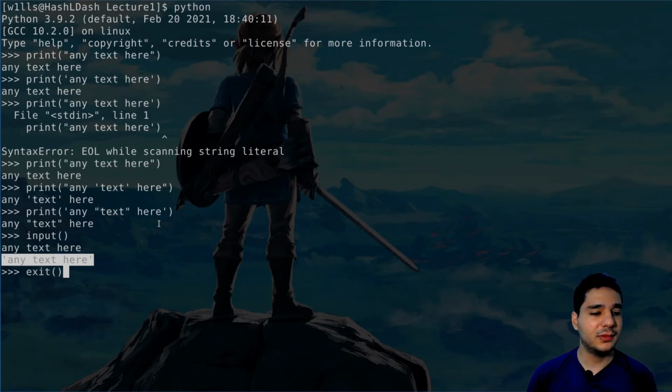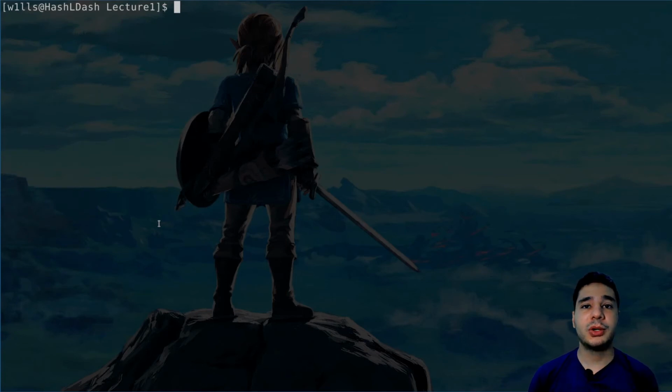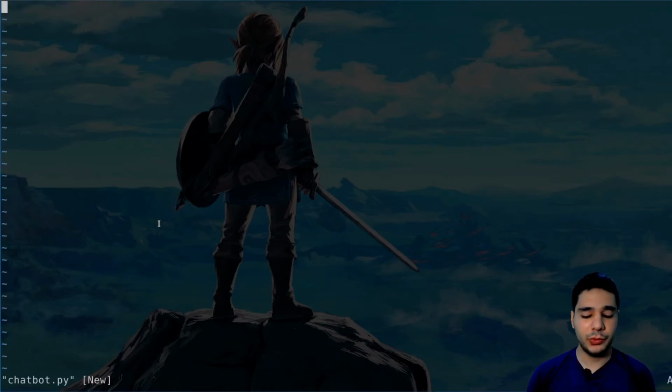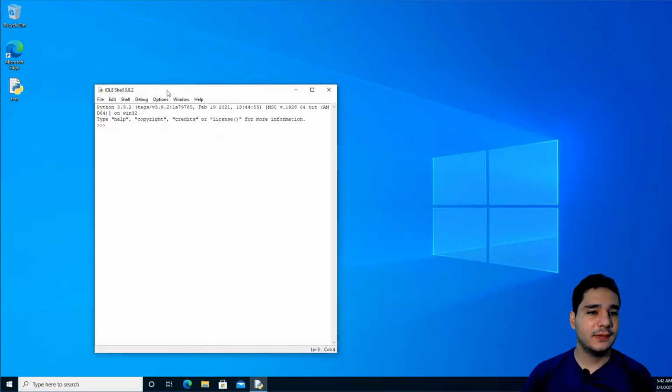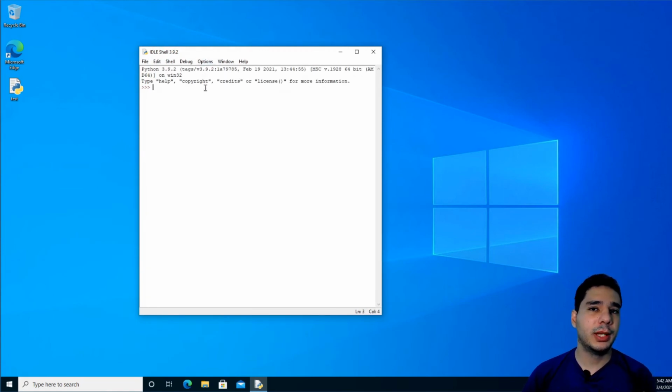So let's exit this interpreter, and we'll create a file called chatbot.py. This is where we'll start coding our virtual assistant, okay? So I will create my file here, but I know some of you are on Windows, and in the beginning I will guide you through the same process that you can do in Windows.